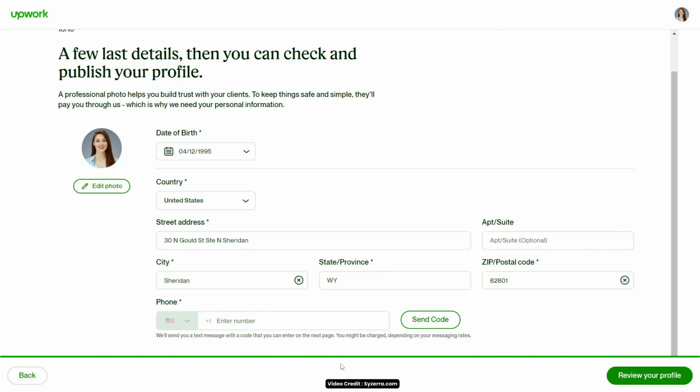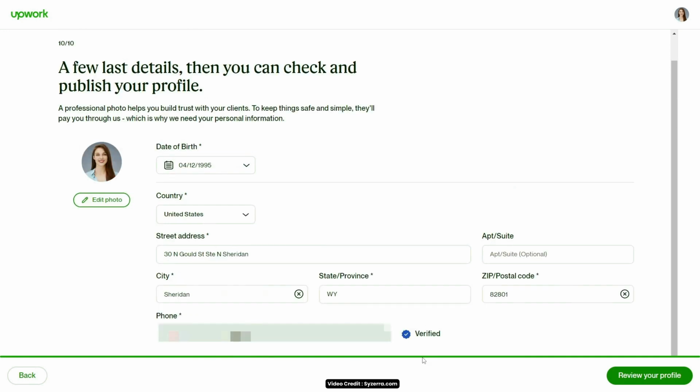You will also be prompted to provide your contact information such as your date of birth, address, and phone number. Only your city, state, and country will be shared with potential clients. The additional information is needed for Upwork's administrative purposes. You must verify your phone number before proceeding to the next step. I've successfully verified the phone number.